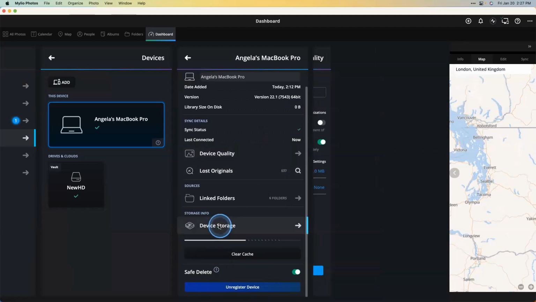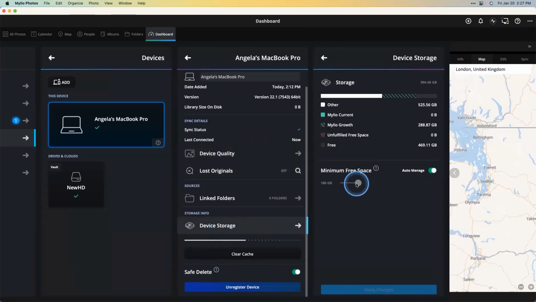You can also go down to device storage, and you can adjust how much space you want Mylio to keep free. So the minimum free space is automatically set to auto manage, but you can go ahead and uncheck that and then change this to whatever threshold you want. So by moving this up, this is saying that I want Mylio to not touch 472 gigabytes. So you can say how much needs to stay free. Once you're done, go ahead and click Apply Changes, and that will adjust those settings for your computer.